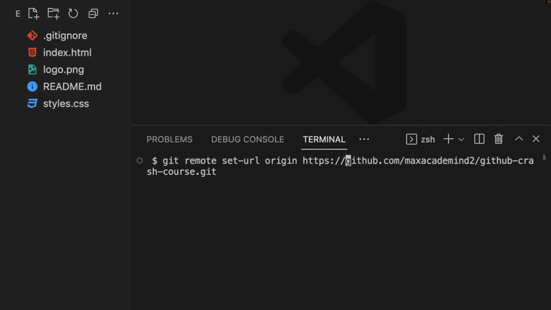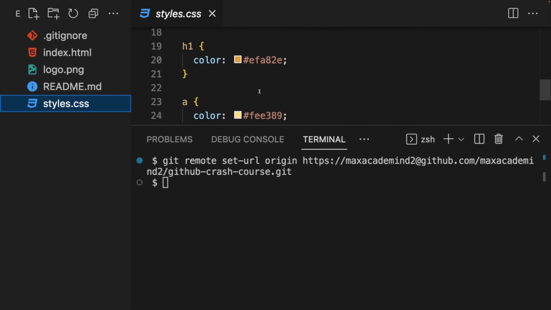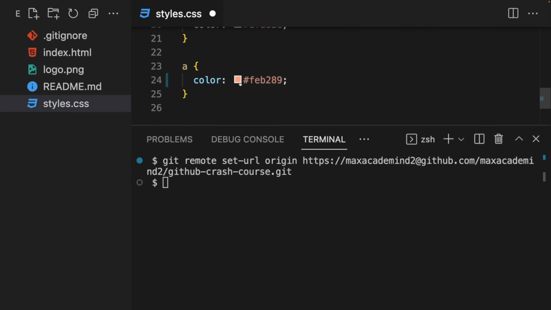But I'll again add my username here, maxacademind2 at github.com, so that future pushes will take this username into account. Okay, so now here I maybe want to make a change. Not a breaking change, but a useful change. I want to change the color of these links and make it more reddish, something like this. So now I made this change, and I'll actually make that in a new branch.